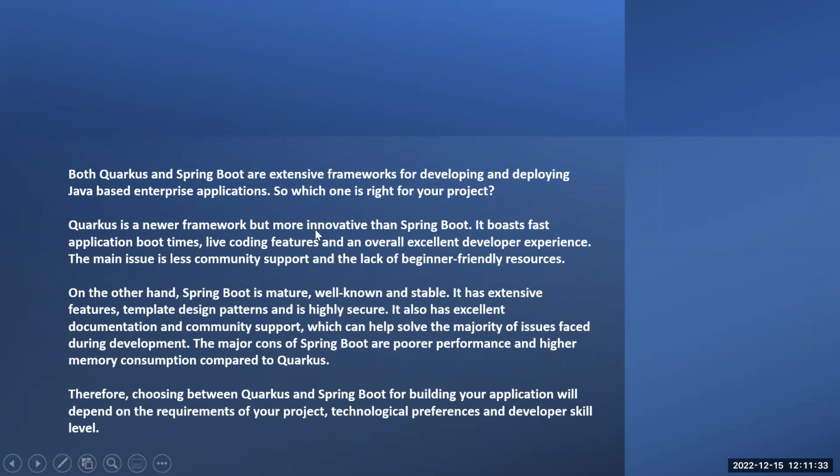Quarkus is a newer framework, but more innovative than Spring Boot. It boasts fast application boot times, live coding features, and an overall excellent developer experience. The main issue is less community support and a lack of beginner-friendly resources. When I say beginner-friendly resources, nowadays it has improved in terms of documentation.